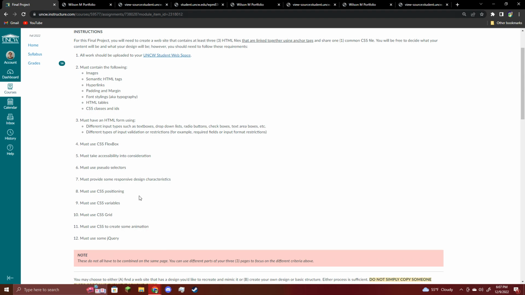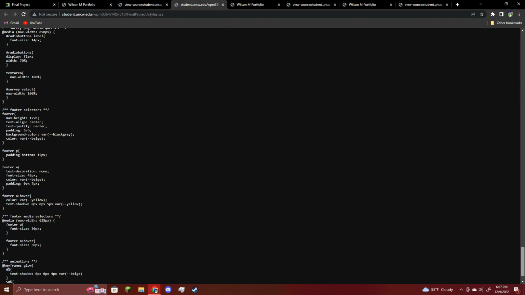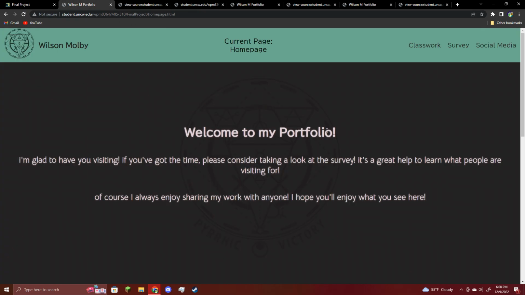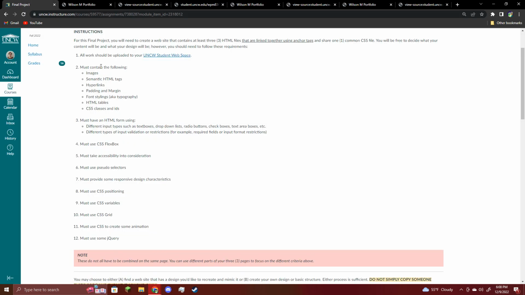Must use CSS to create some animation. I have an animation at the bottom, and what it does is it allows this text to do a subtle pulse glow with some light coming from behind the text.